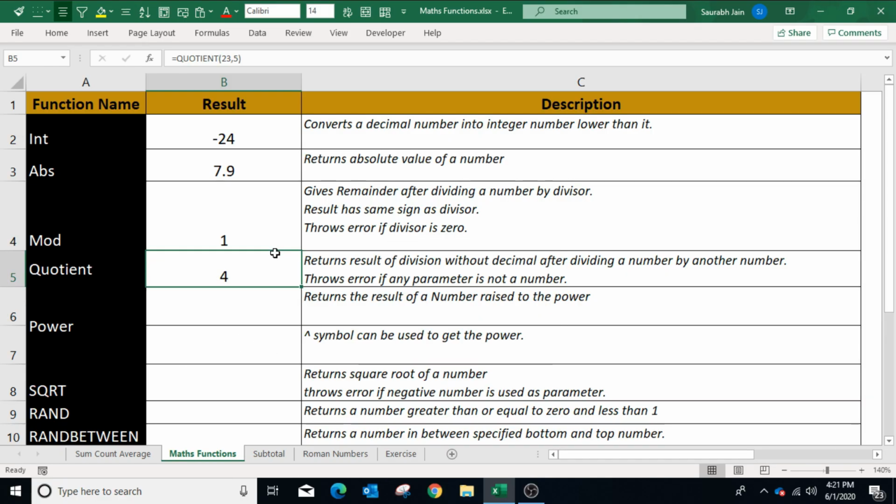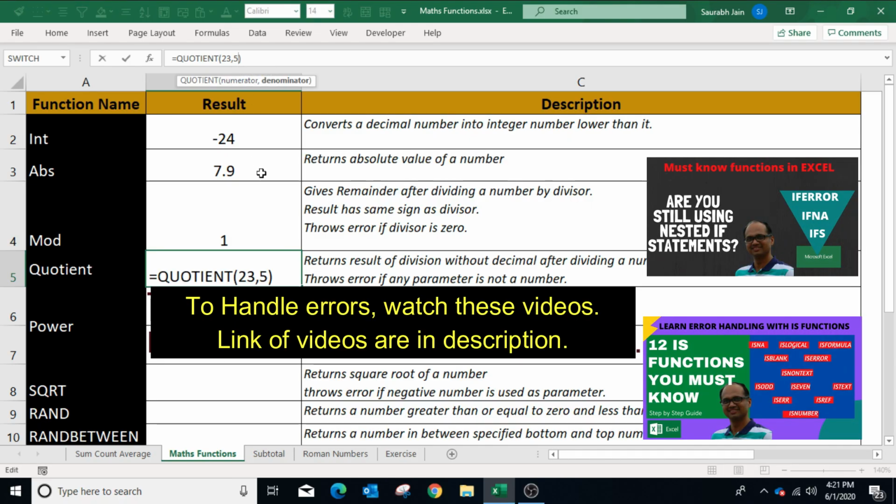The function will return an error if any parameter is not a number. So if I change the denominator or numerator to a Boolean value or text value, the function will throw an error.